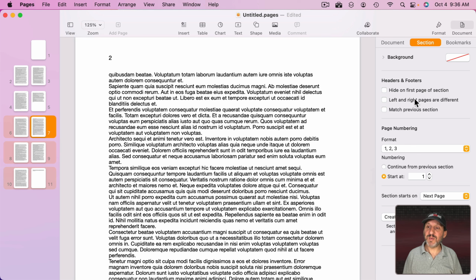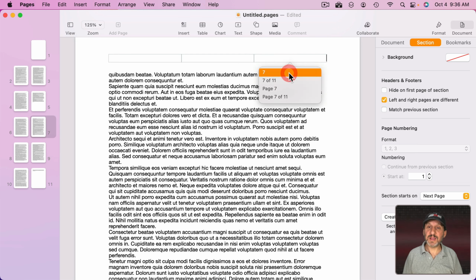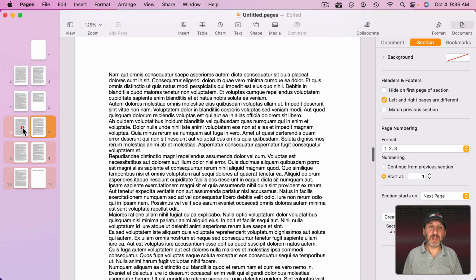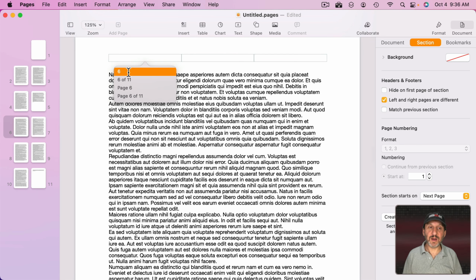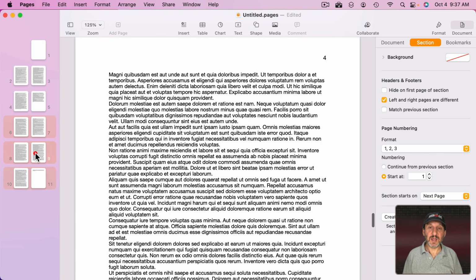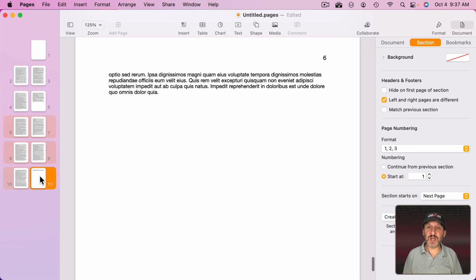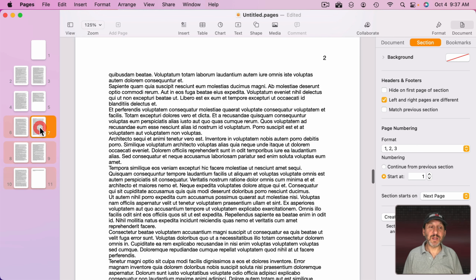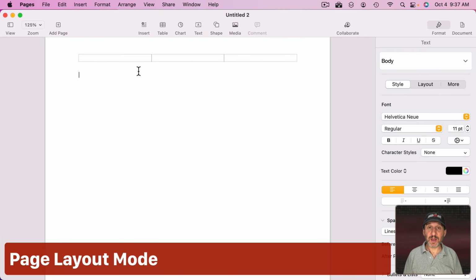But if I say left and right pages are different, now it unlinks the left and right sides. So I can select a page on the right, get rid of this, add the page number there. And now the left side and add page number there. And now the left side shows it in the left header box and the right side shows it on the right header box. And we can see that that's true for the whole section. Now you can still do everything else that you want, like add new section breaks and such, and change the headers for each section. Now let's talk about page layout mode.